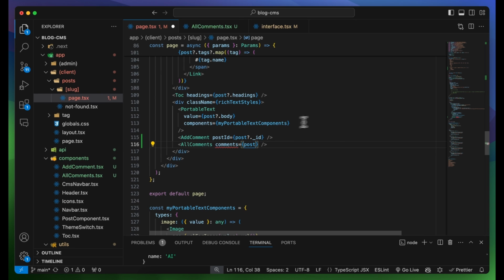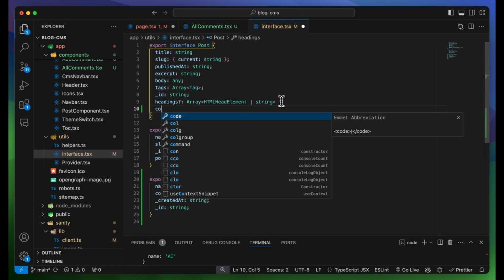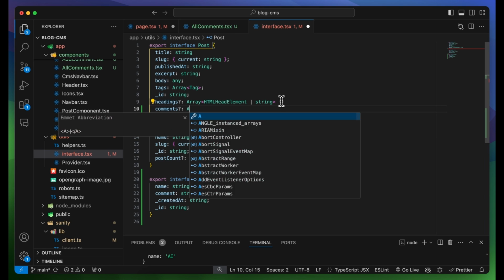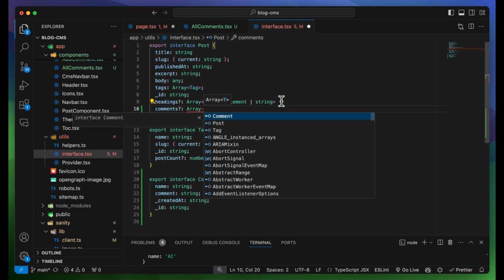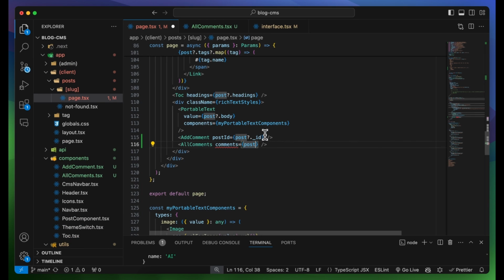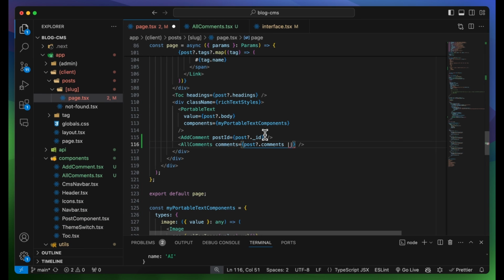All right, let's update our interface here since we did not include them. So comments, if we have them. So this is also an array of comment. Perfect. Let's go back here. So post.comments. Or if we don't have them, let's just pass an empty array here. All right, I think we're good to go.